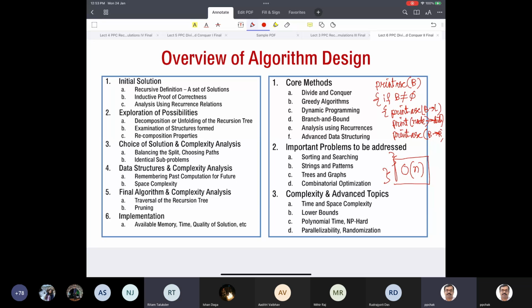And if you want to print in descending order, you just replace right by left. You first do right and then do left. These are called traversals of trees. You remember you all did in-order, pre-order, post-order traversal. You all had done all of these.